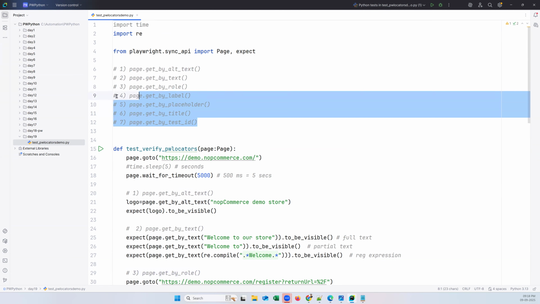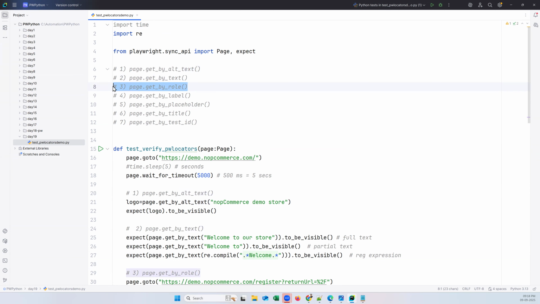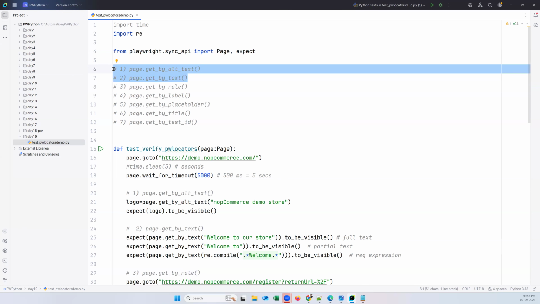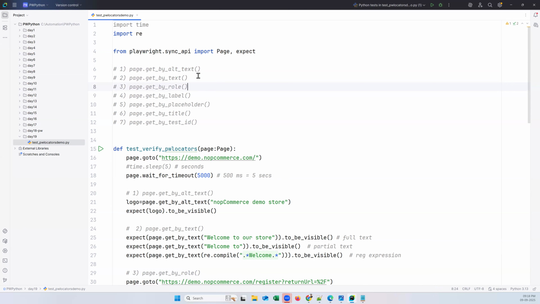Other than all the other methods, get by role is different because this role is defined by a third party, some other W3C standard. Based on that, the roles are designed, and for the rest of the things we should depend on the DOM itself. So get by text, get by role, get by label, placeholder, get by title, test ID. Data test ID is an attribute. Title is also an attribute. Placeholder is also an attribute. And the label is actually not an attribute. The label is also a kind of text beside the element.